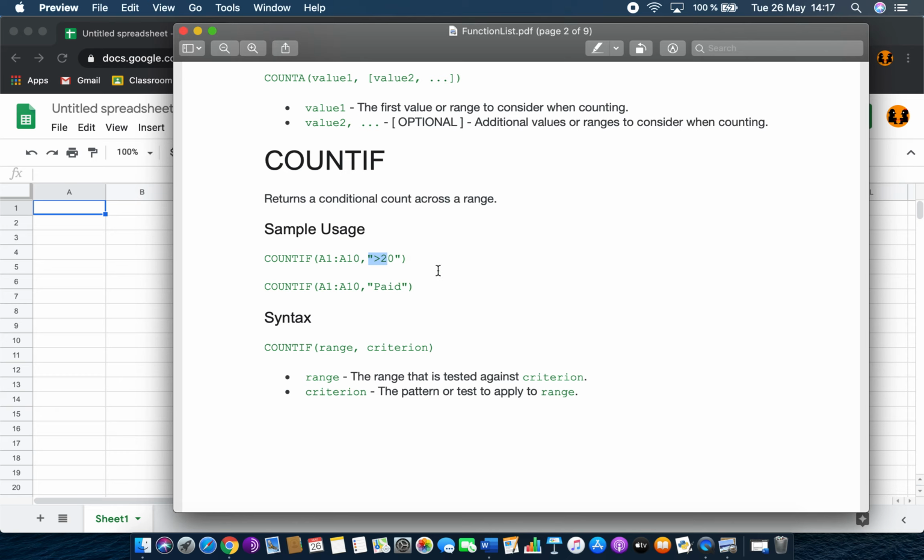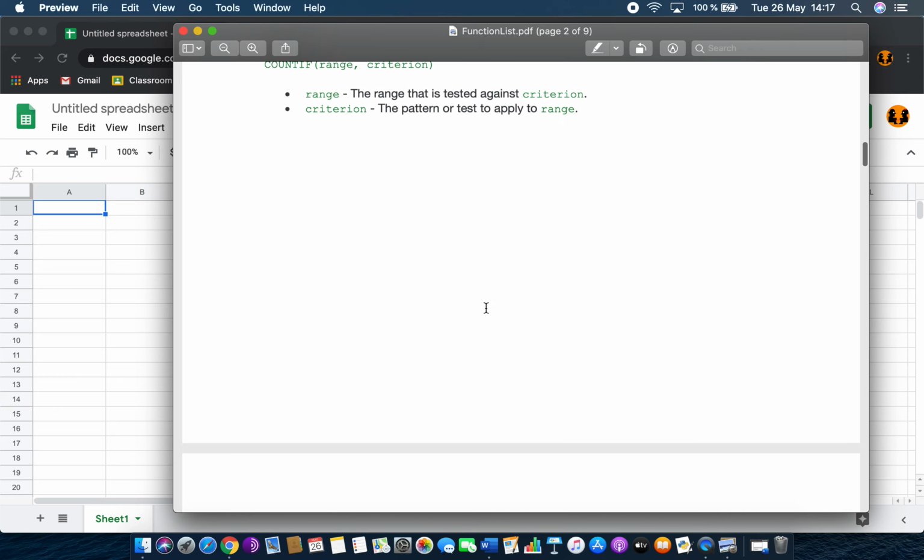You can do equal to 20, greater than 20, less than 20, or greater than or equal to 20. You can imagine all those possibilities are there. And then the other one is where you can look for a specific word. So in this case, if any of the cells contain the word "paid". So there's that example there.